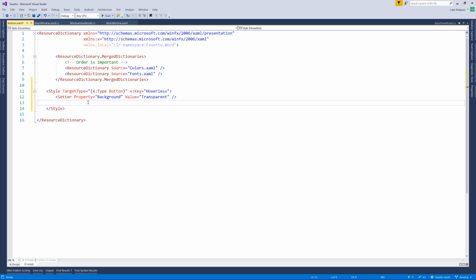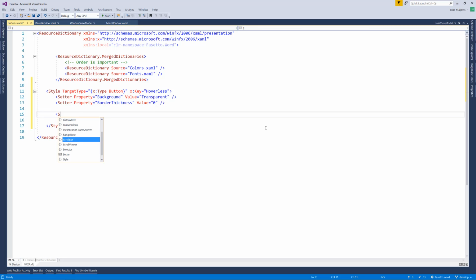Then what else do we want to do? We will remove the border, because it's got that border on as well. So just change the border thickness to nothing. And in order to remove the hover effect, let's just override the template and just make it a basic blank template. I think that's probably the simplest way.